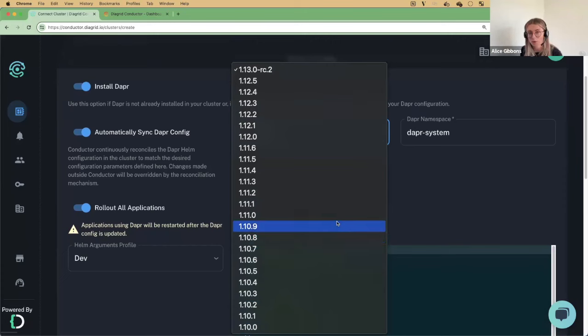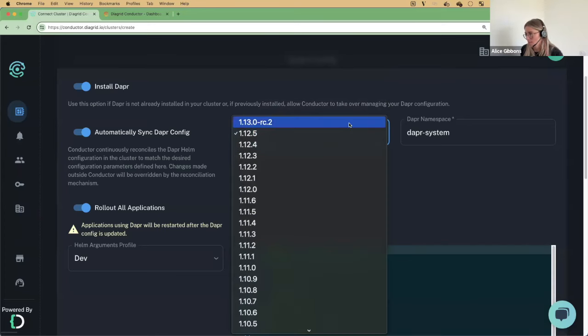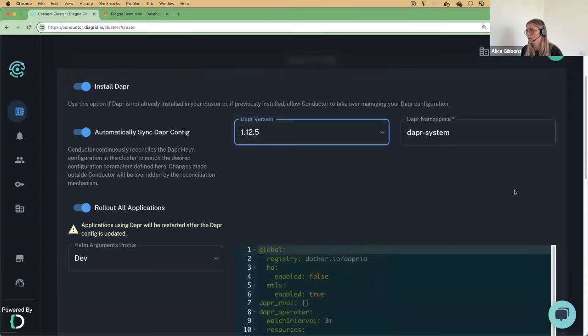This is within the open source version support policy of the current version and the previous two minor versions. I'm going to choose 12.5, it's the newest version, but you can see that we also have some release candidate versions already loaded in here. If I wanted to test out the newest version of 1.13, that's an option for me.